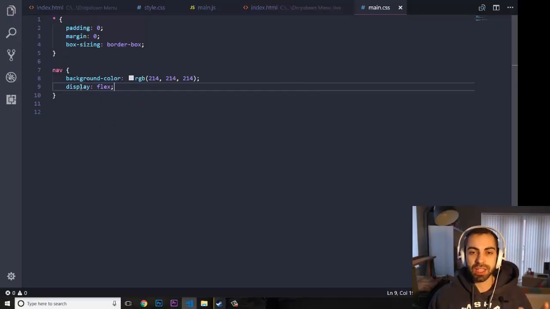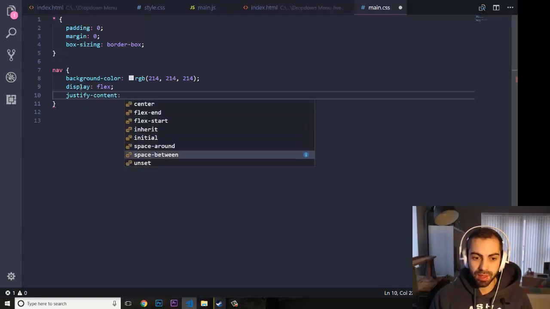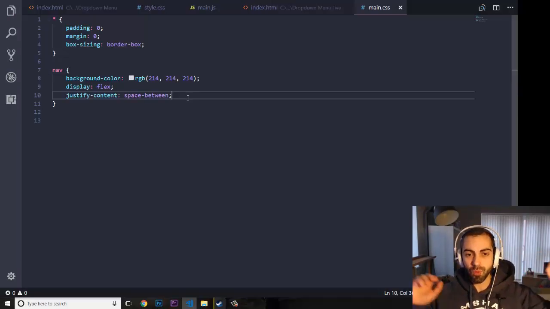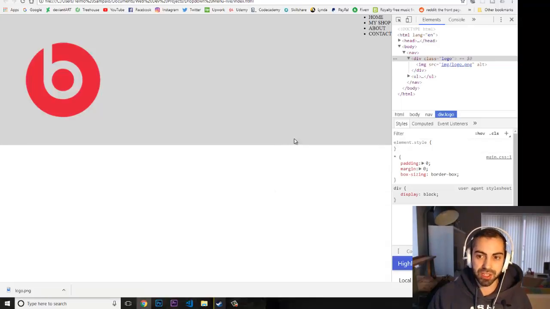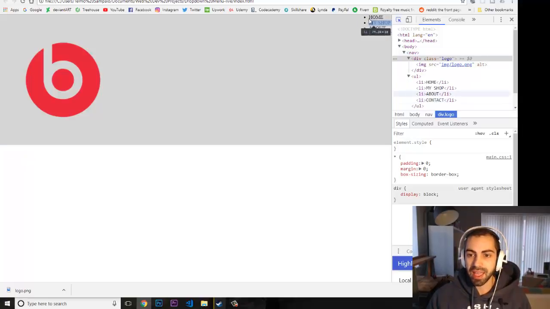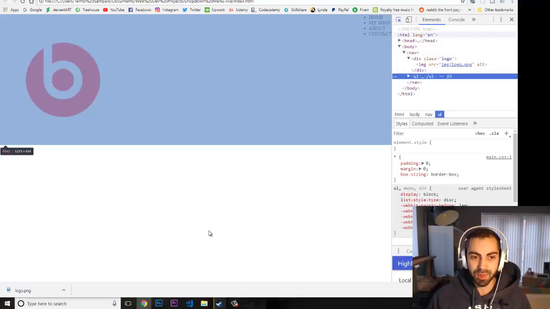This is just saying, okay, the parent has a display of flex, and I want the children to justify content space between. So this justify content just means one is going to the left, one is going to the right. So the first one is going to the left and the second one is going to the right. All right, let's refresh the page. And now this one is in here on the left, and this one, where is it? The UL is on the right. Okay, so we are getting closer to what we want.